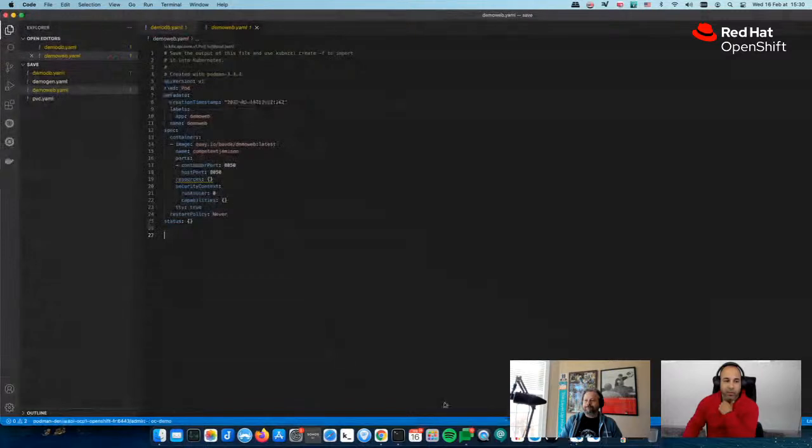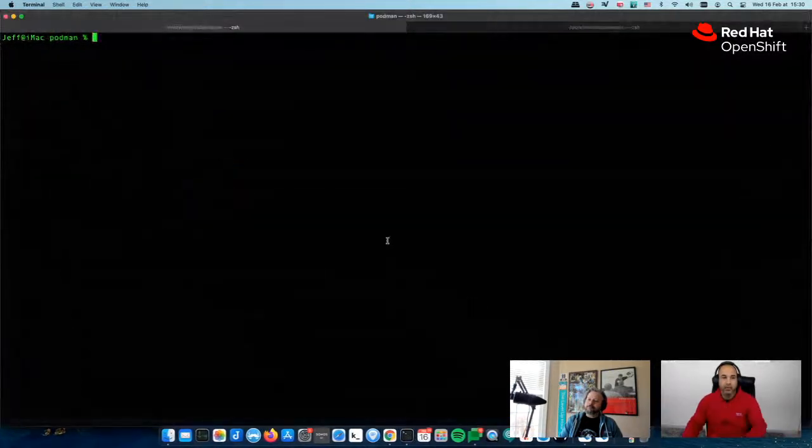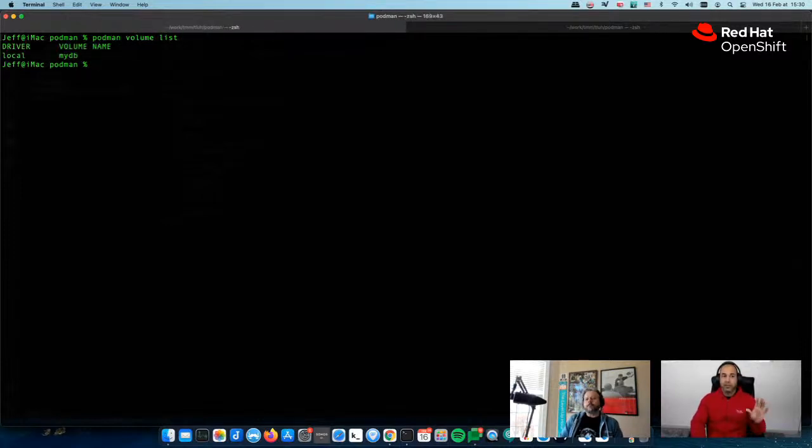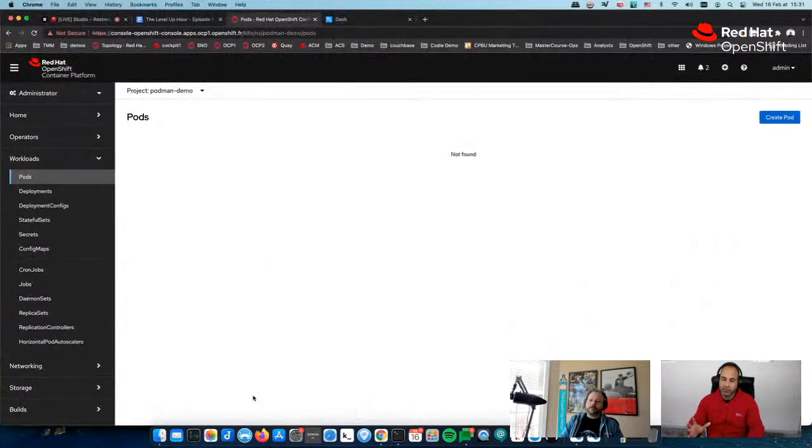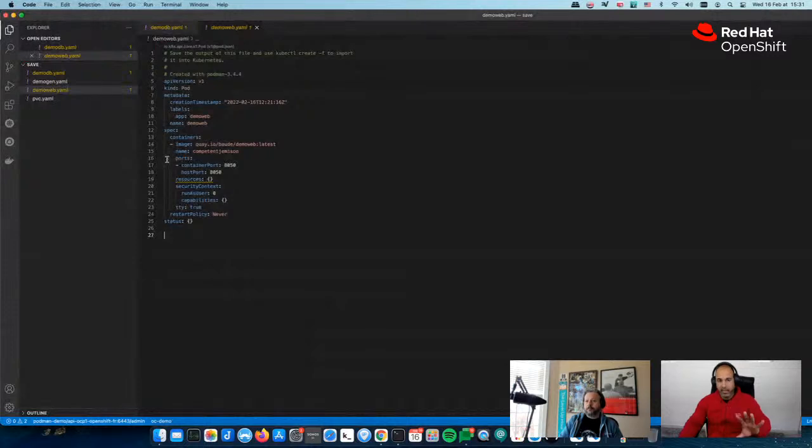Yes. So if you remember correctly, when we were using Podman locally, we had a volume that was created to store the data for the MySQL database. We want to replicate the same thing on OpenShift, and the mechanism that we are going to use is creating what we call persistent volume claims. This is going to trigger the creation of a persistent volume on OpenShift. So this is the end result.